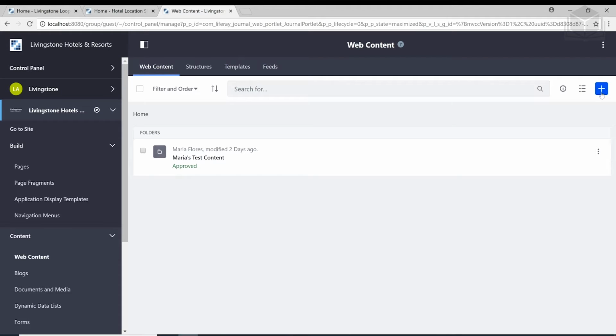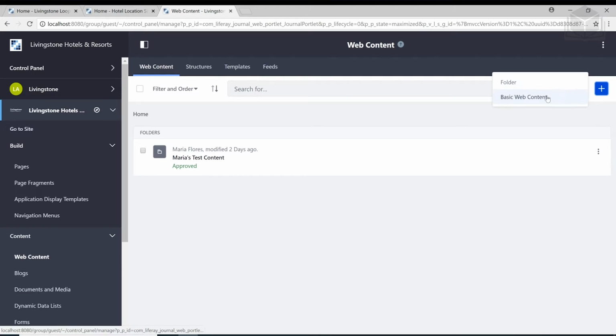So clicking on the blue plus button over here on the right hand side, it's going to reveal two options. Now, typically we're probably going to create folders to make the organization much better. But here, just for example, let's just select basic web content. So I'm going to select basic web content right here. And we're just going to wait for it to load.